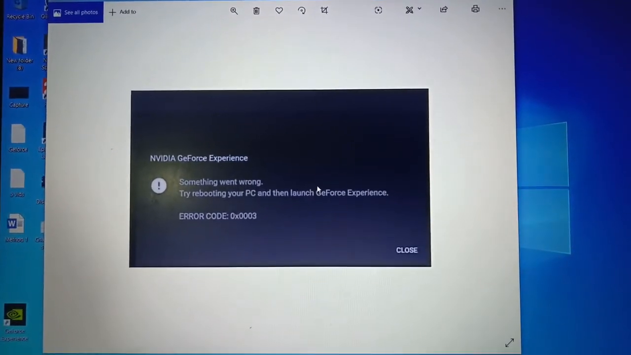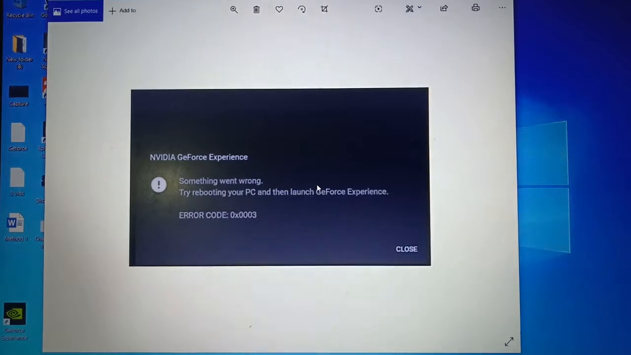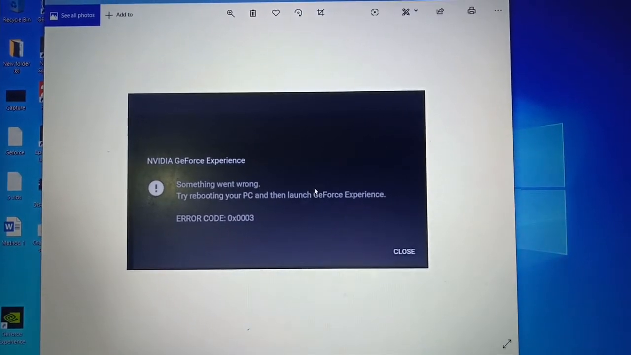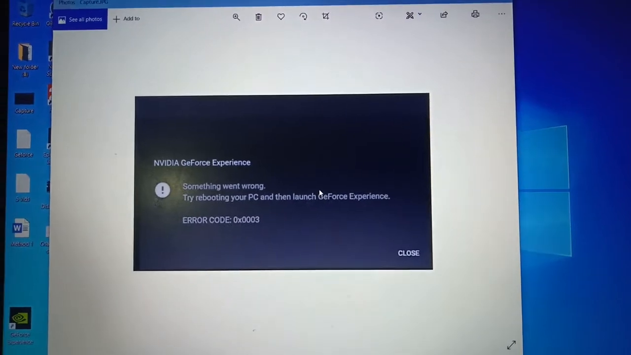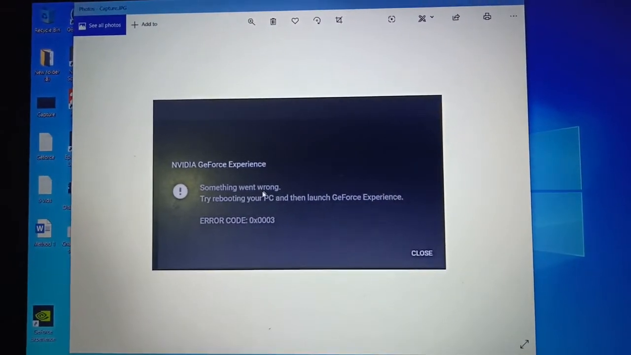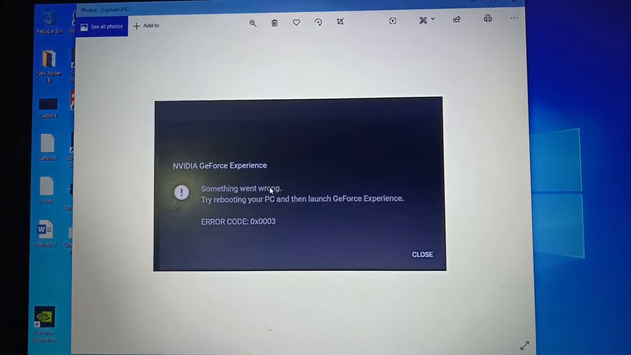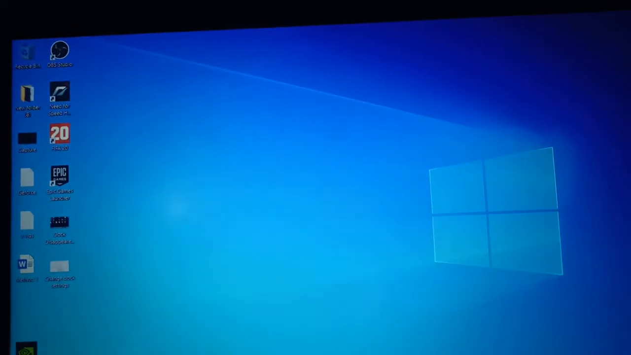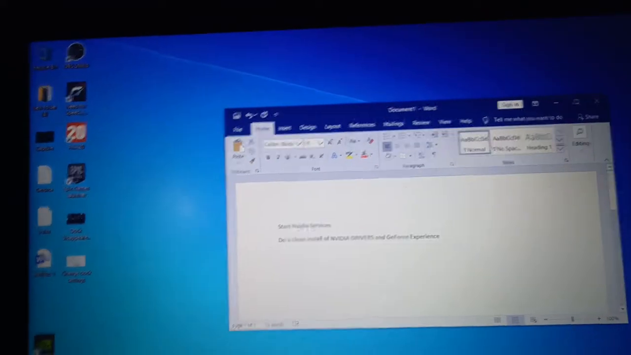Today in this video I'm going to show you how to fix error code 0x0003 Nvidia GeForce Experience error, that is "something went wrong." So if you are receiving this error message while launching Nvidia GeForce Experience, then please follow the steps which I am providing to fix this problem.